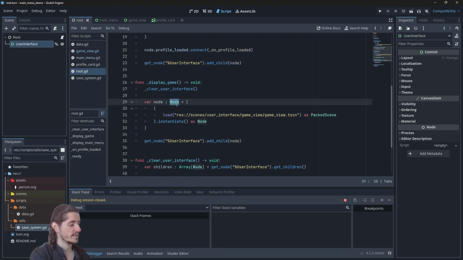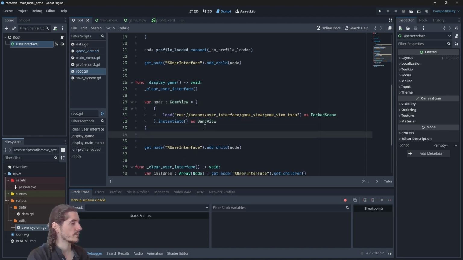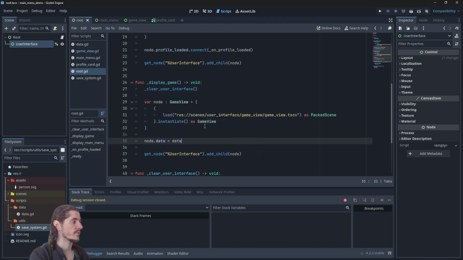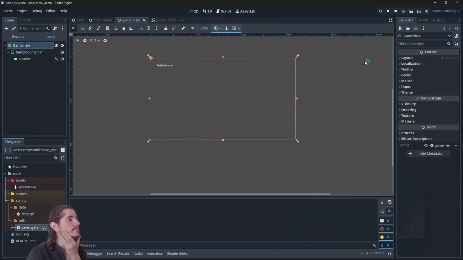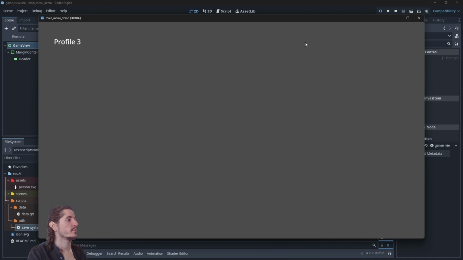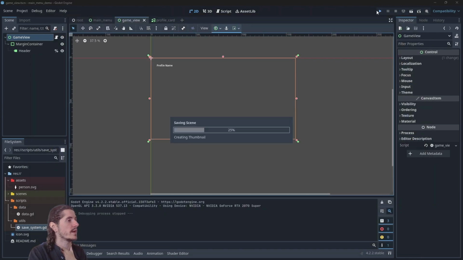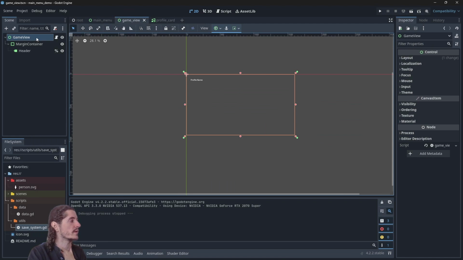So here we have this game view, and now that we have this game view assigned, we can have node.data equal data. Right, so now we can load the profile and get the profile 3. So anyway, you get the point. You load the profile 3, you load the profile 2, and at any point in time, well, we actually didn't create this thing with the new profile. So here we have this new profile thing.